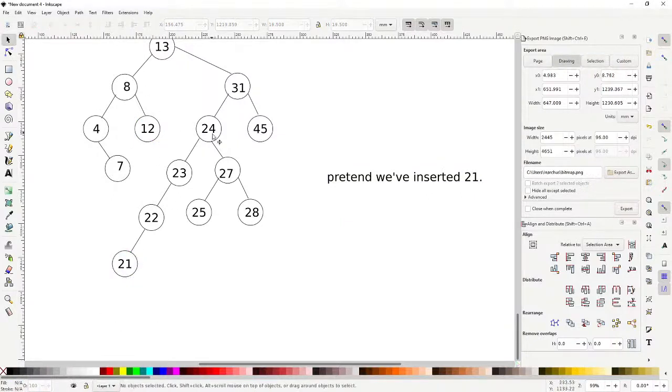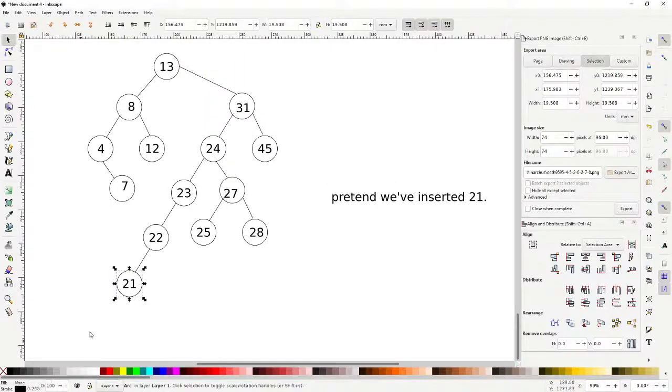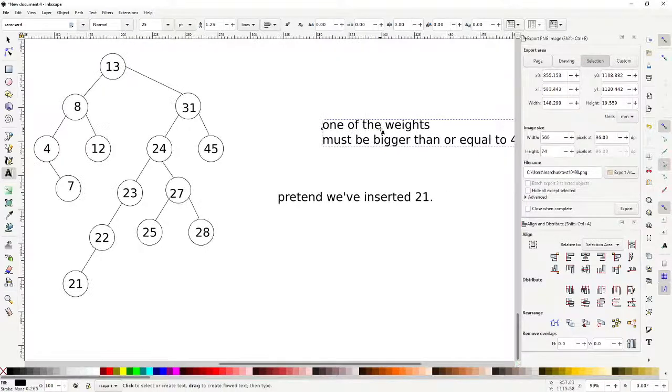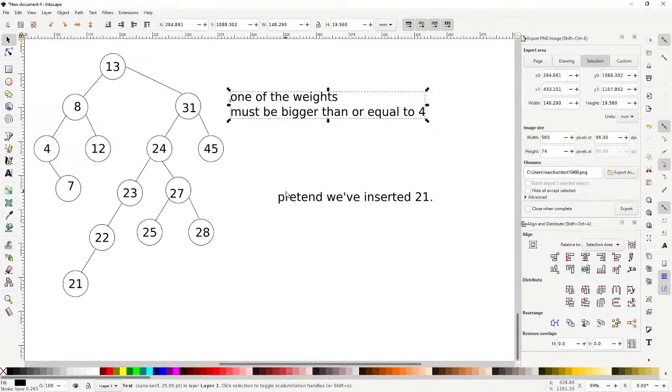we look at this and we say, okay, the weight of the left child and the weight of the right child are both 0 here. The weight of the left child is 1, the weight of the right child is 0. So no rebalancing. Remember that the rule is that one of the weights must be bigger than or equal to 4. So okay, if that's true, right? If one of the weights must be bigger than or equal to 4, then it's not going to be here. The left weight here is 2, the right weight is 0. The left weight here is 3, the right weight here is 3.